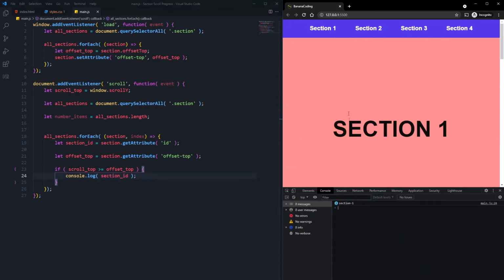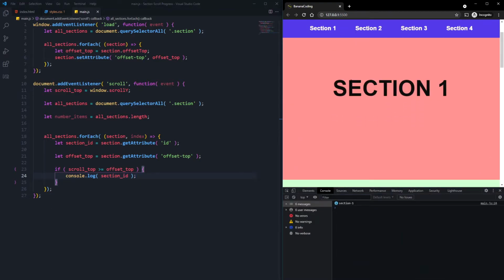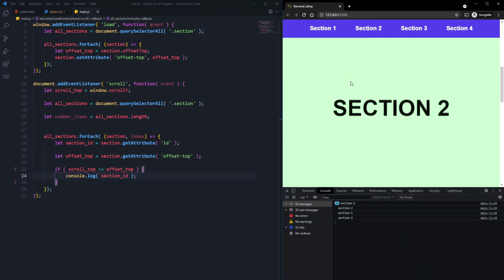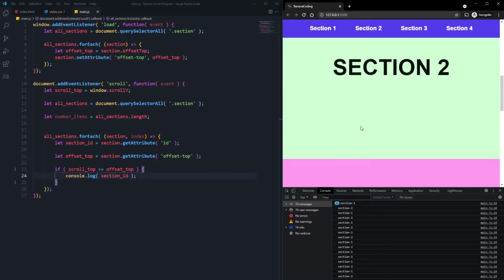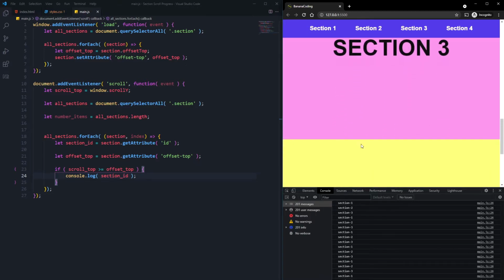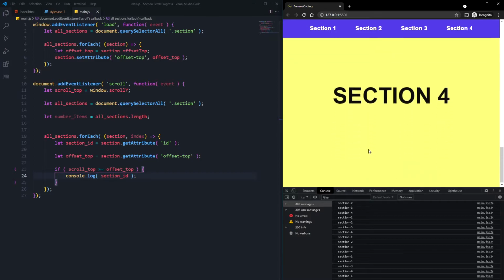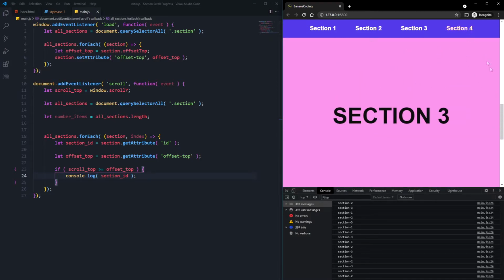So let's go back, and now you can see section 1. And here you can now see section 1 and 2, and now you can see section 1, 2, and 3, and now you can see section 1, 2, 3, and 4. So always, if the section hits the top value on the top side of the window, we just see the new section here. Pretty simple.